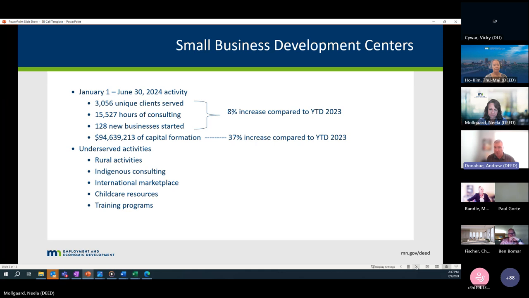Uniquely, we've served over 3,056 unique clients through all parts of the state, ranging from our Main Street businesses, restaurants, studios, coffee shops, all the way to manufacturers, food-based assistance, and so on. So a wide variety of different clients served, with an 8% increase year to date compared to last year. And the same really goes for the hours of consulting, based on the clients that we've served, and the increase in number of businesses started, all the way through June.